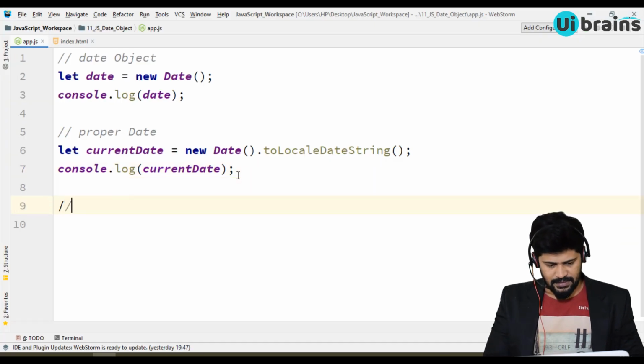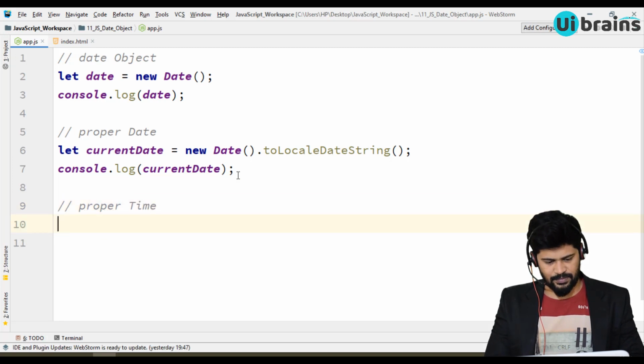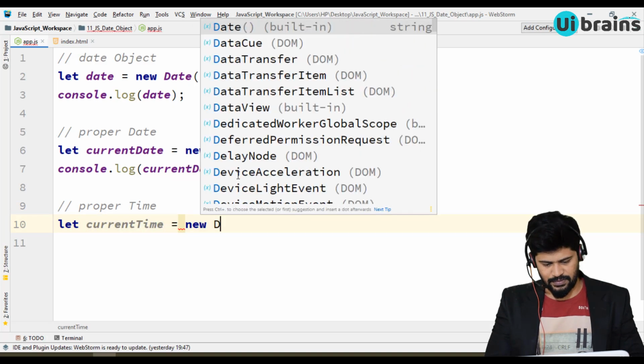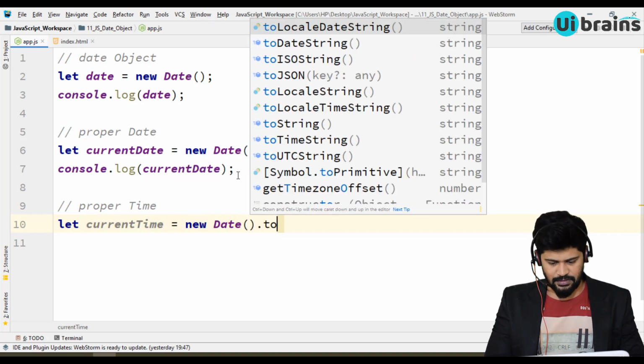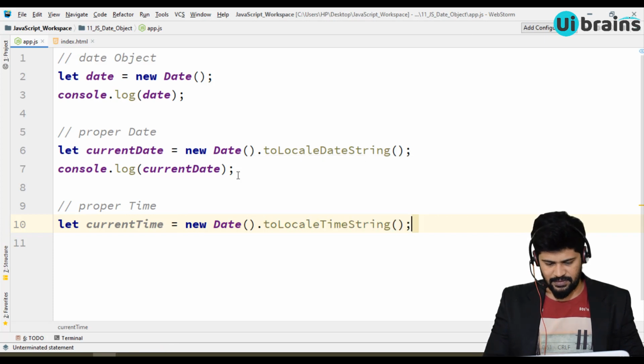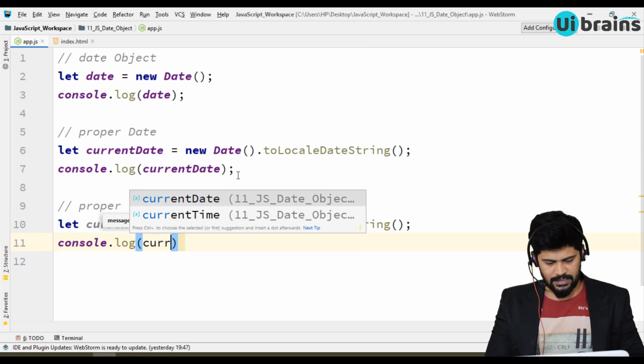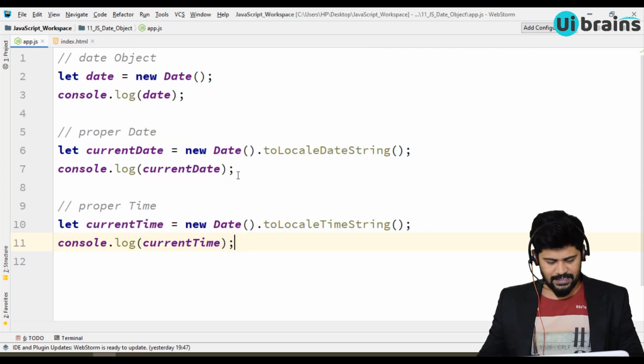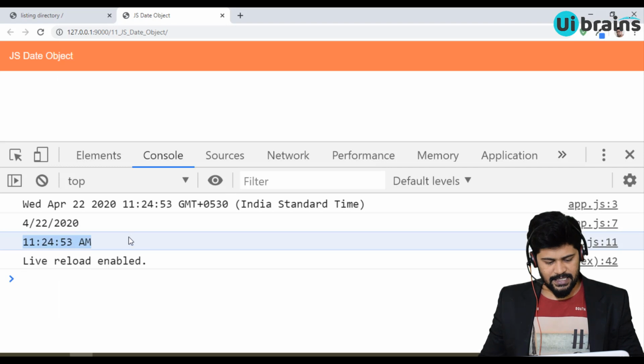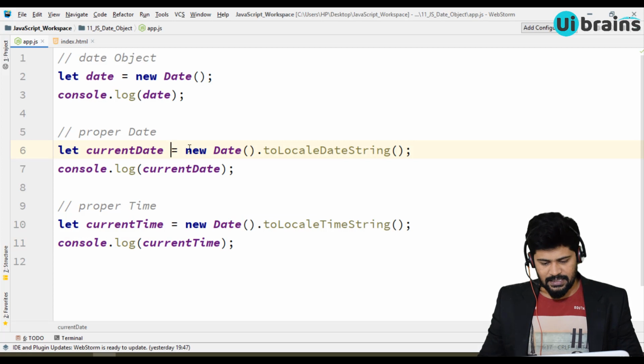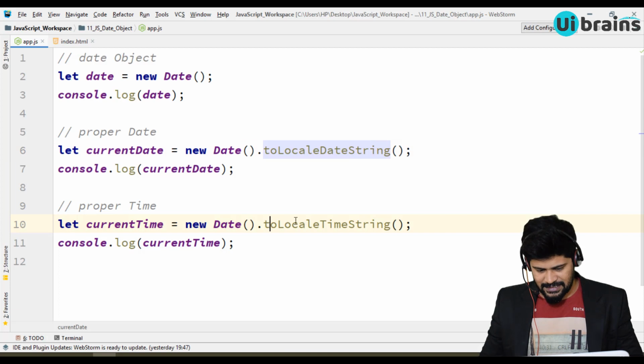Next, if you want to get the proper time, let currentTime = new Date().toLocaleTimeString(). You can say console.log(currentTime). If I say this, see, this is the current time, which is 11:24:53 a.m.